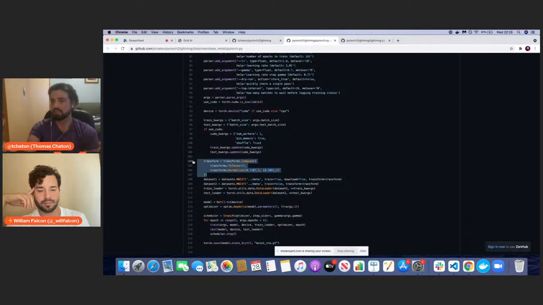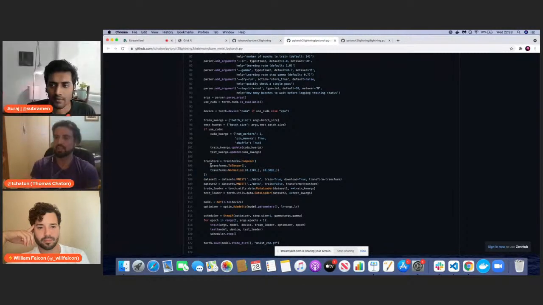Here is the implementation of the transform. The MNIST data are actually NumPy arrays, so we are going to first convert those to tensors, and then we are going to normalize them.